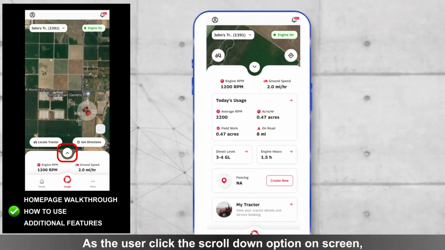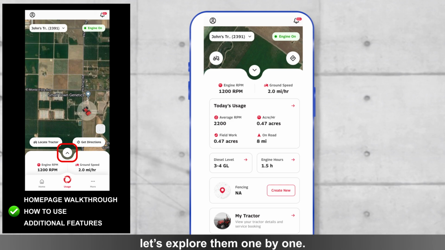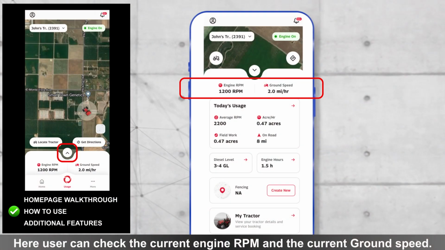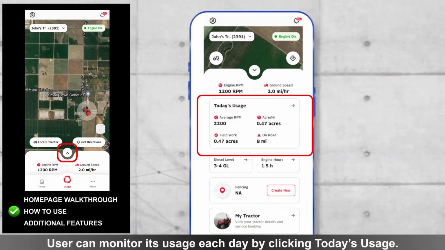As the user clicks the scroll down option on screen, a detailed view about usage gets open, wherein user can see engine RPM, today's usage, level of diesel, etc. Let's explore them one by one. Here user can check the current RPM and the current ground speed. User can monitor its usage each day by clicking today's usage.